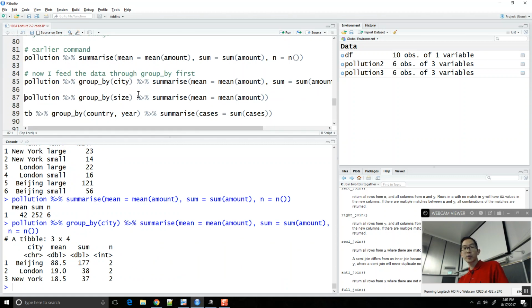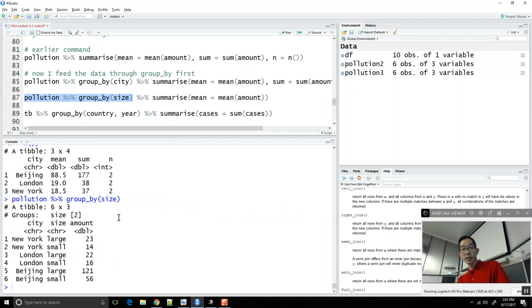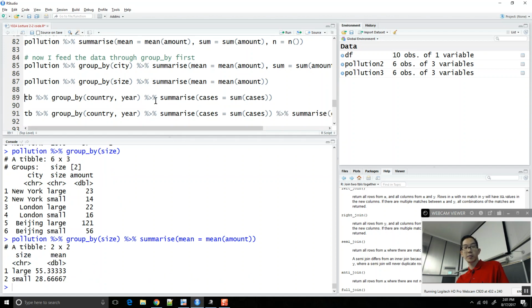Okay, we could group by other things. So here, if I say group by the size rather than the city, now I've got two groups, large and small. And if I say give me the mean value there, then it gives you the mean for all of the large and then the mean for all of the small.